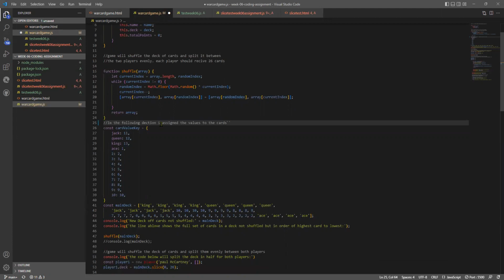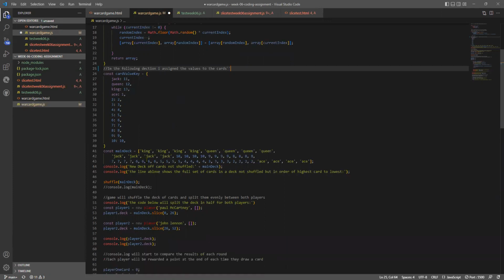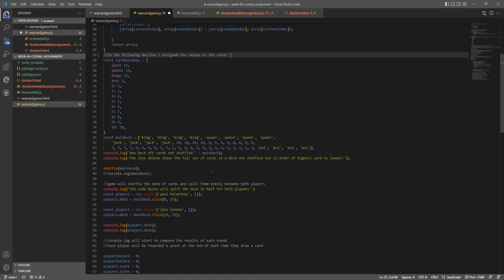Down here, this is just showing that I actually had to assign the values for each card. So of course, numbers 1 through 10 is just going to be standard 1 through 10. But of course, for ace, it'll be 1, jack 11, queen 12, king 13. This down here is just showing that the deck is going to have 4 suits of each card. So it's going to have 4 kings, 4 queens, 4 jacks, so on and so forth.